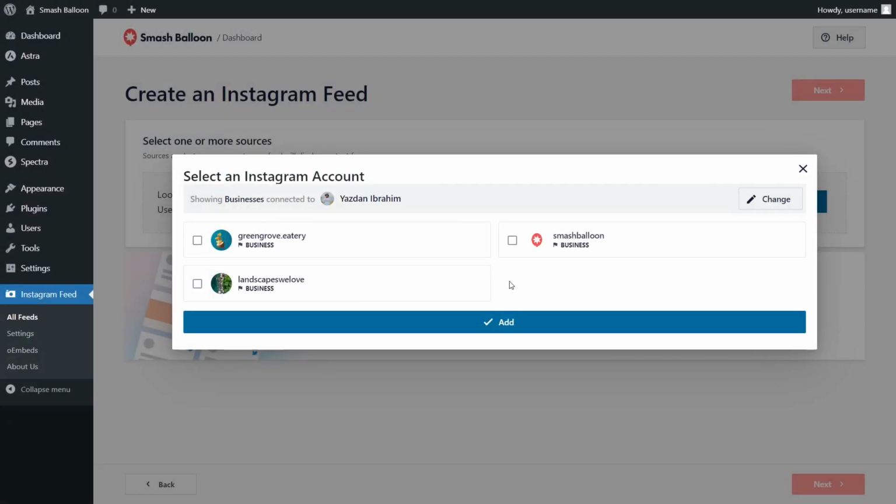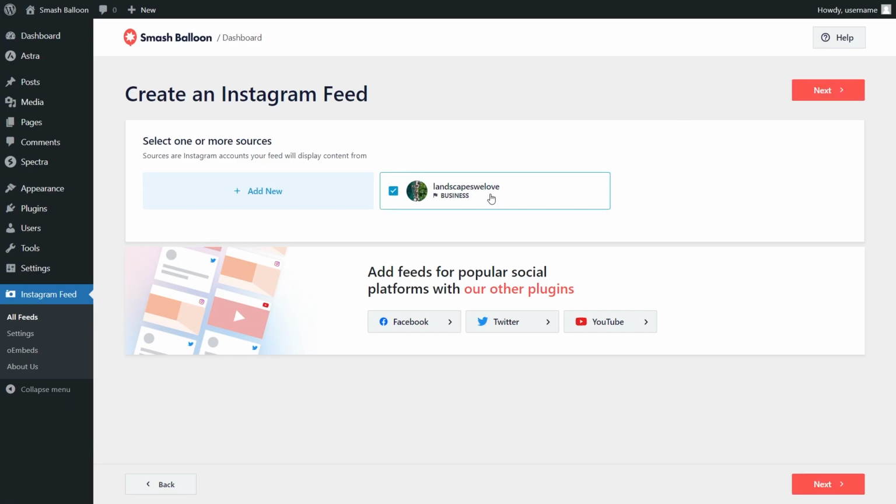And here you should see all the Instagram accounts you've connected with the plugin. Select the Instagram account you want to display on your feed like this, and click on Add. Then select it as a source and click Next.